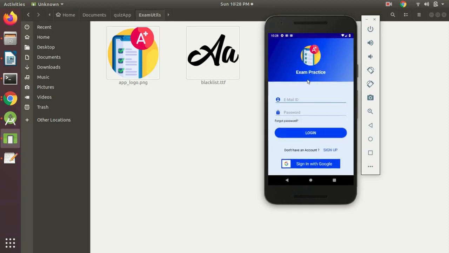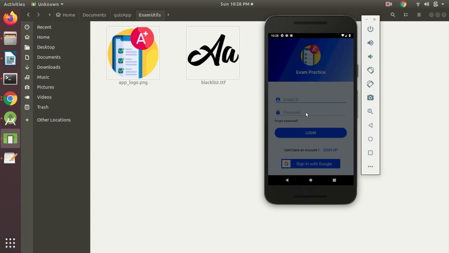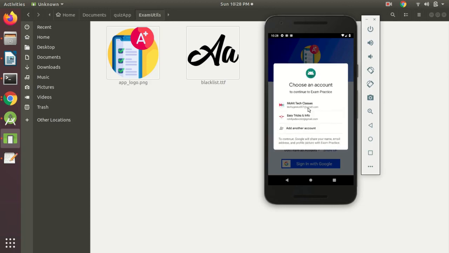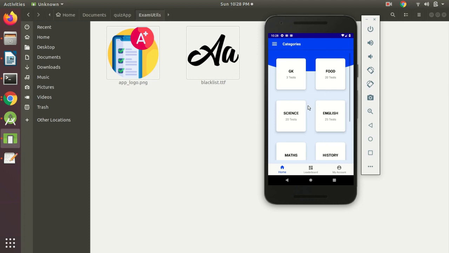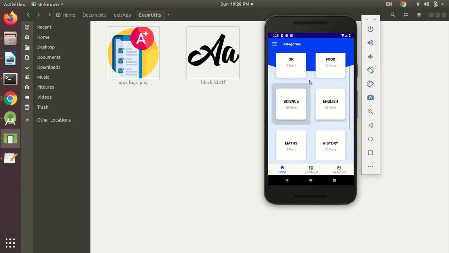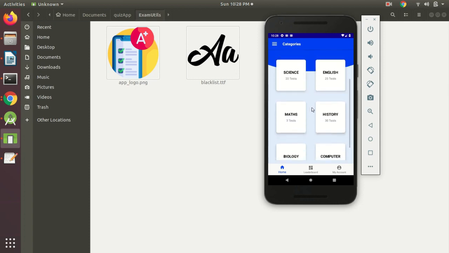This is our app, and in this we have a login screen. Then if we log in, let's log in. Choose an account. After login we have a list of categories.